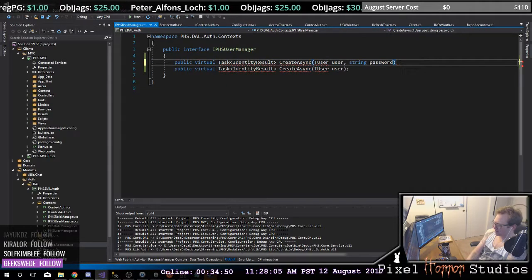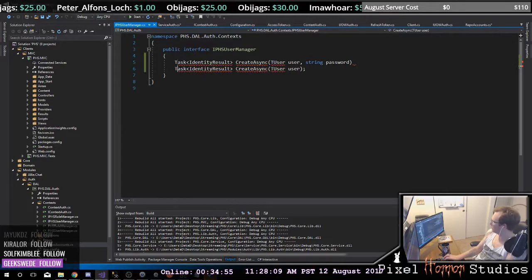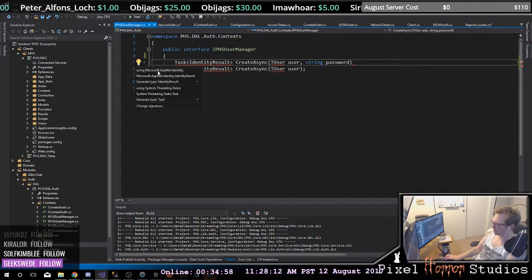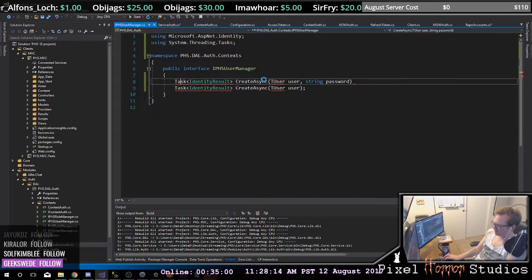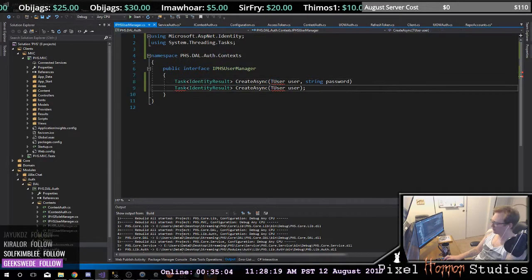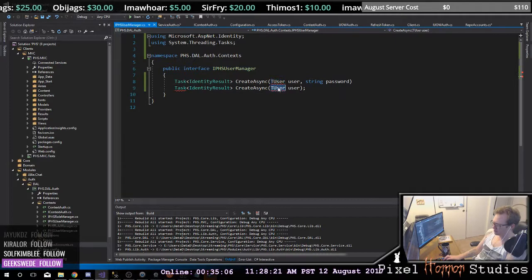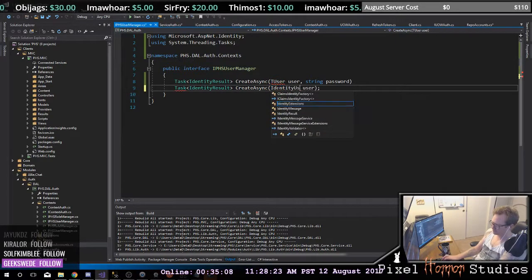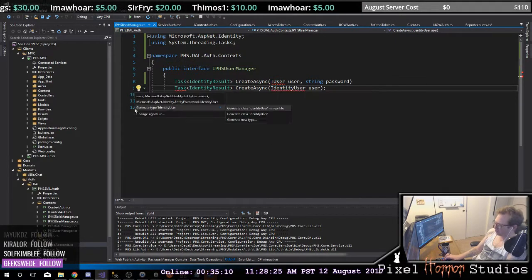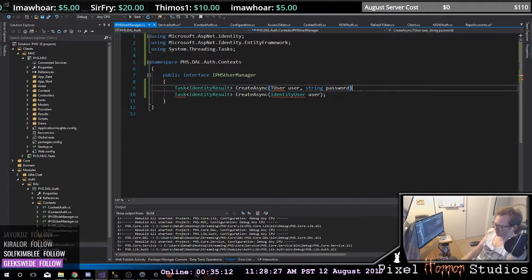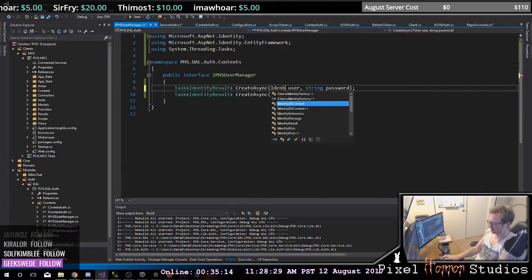Don't worry about that. That looks good. We need to bring in the correct references here. And then also, this is not like this. This is going to be an identity user. Just still using this. And then this one needs that. And then this one also is an identity user.